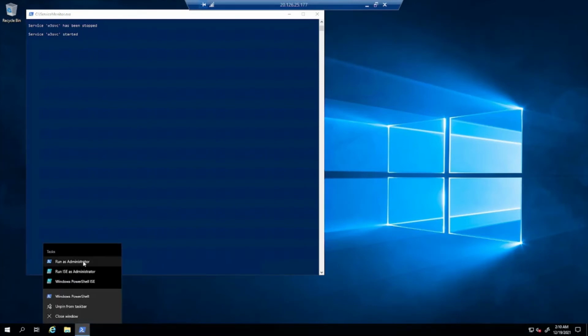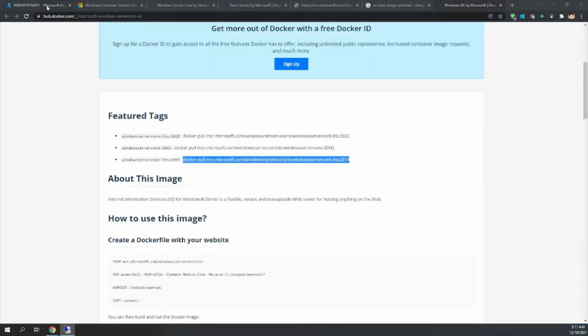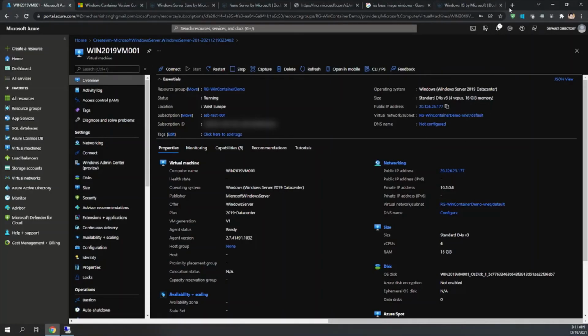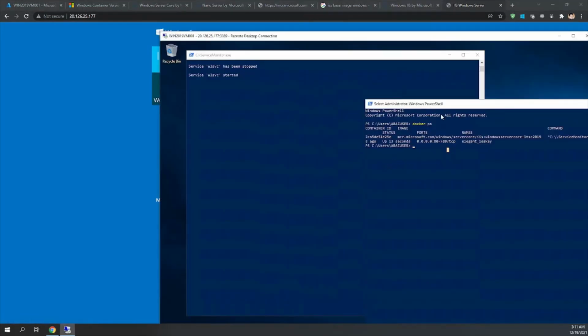So I will quickly open another PowerShell window, and I will run docker ps. And as you can see, it's showing me that this particular container is currently running this particular image, and it has mapped port 80 outside the container to port 80 inside the container. So let's quickly test this. I'll copy this public IP, and I will try to access it in my browser. And as you can see, this is giving me the IIS page.